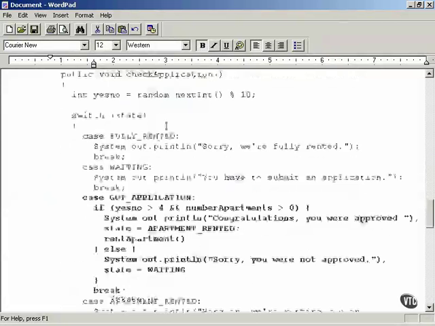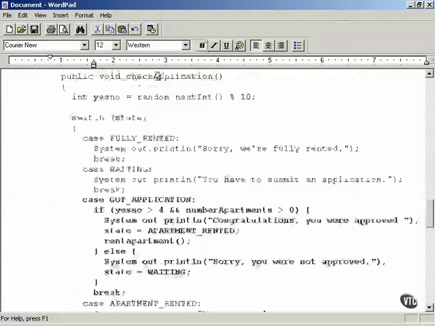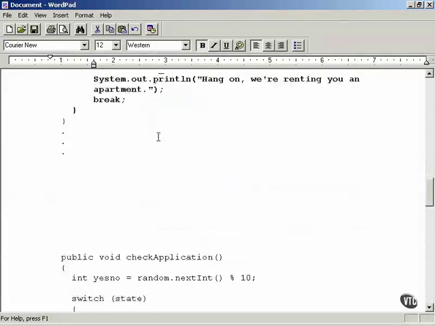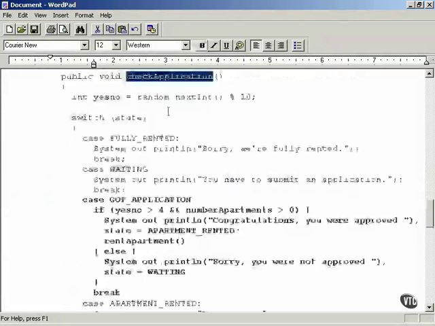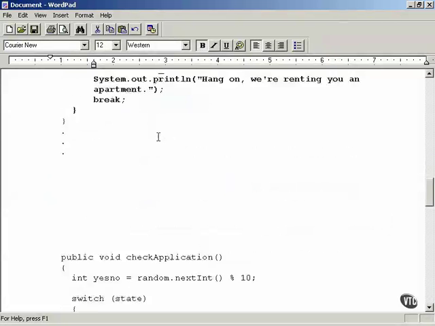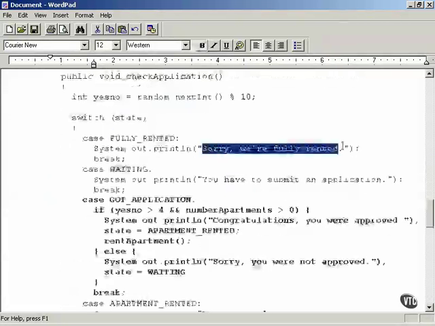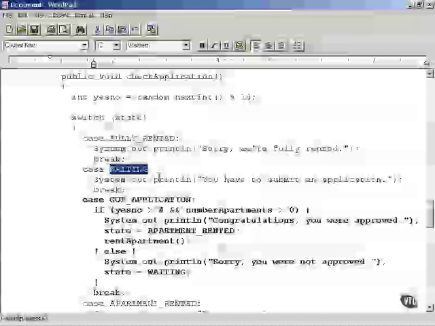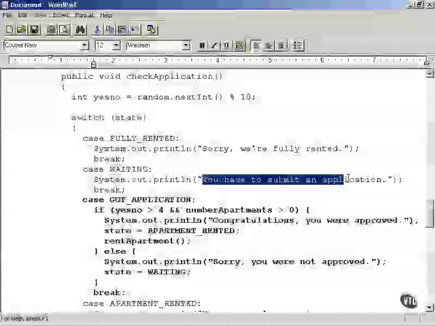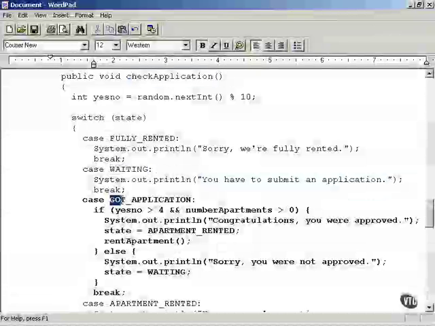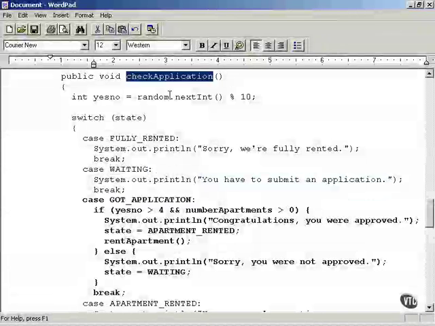Next, I'm going to take a look at the check application method. This is when you get an application and you want to check out whether or not the person is going to be able to rent an apartment from you. And that again depends on the internal state. If the internal state is fully rented, you're going to say, sorry, we're fully rented, turn the person down. If you're waiting, then in the waiting state, you say you have to submit an application first before the application can be checked.